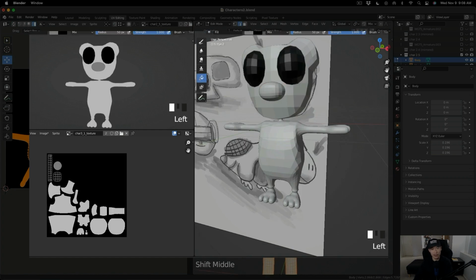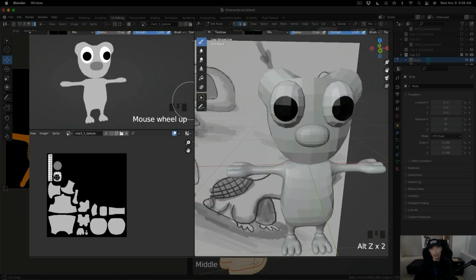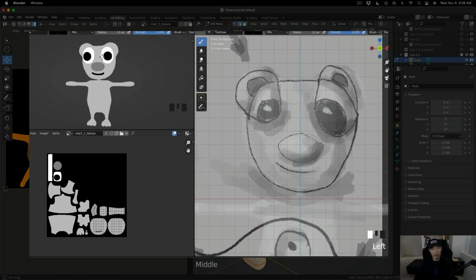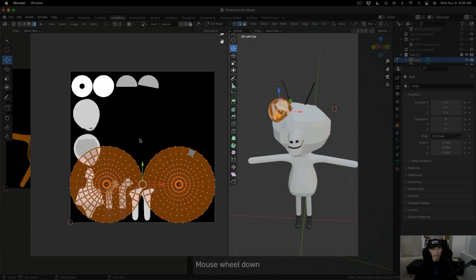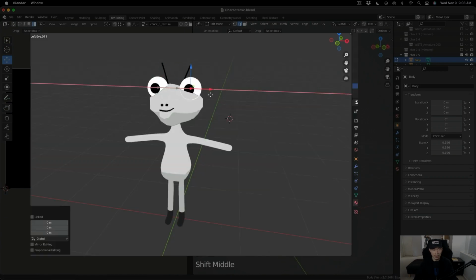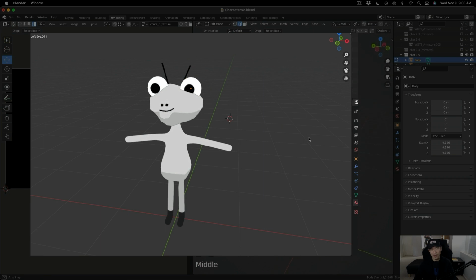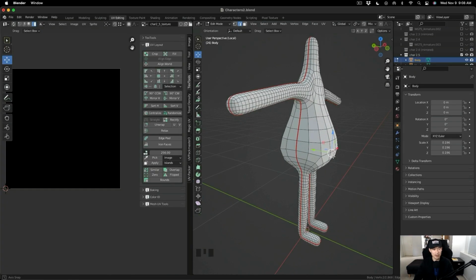When you have separate UVs, you know which area is which, so that you can color in different body parts. Or if you want to color in different clothes for your character, that's going to be helpful if you cut your UVs a specific way as well.